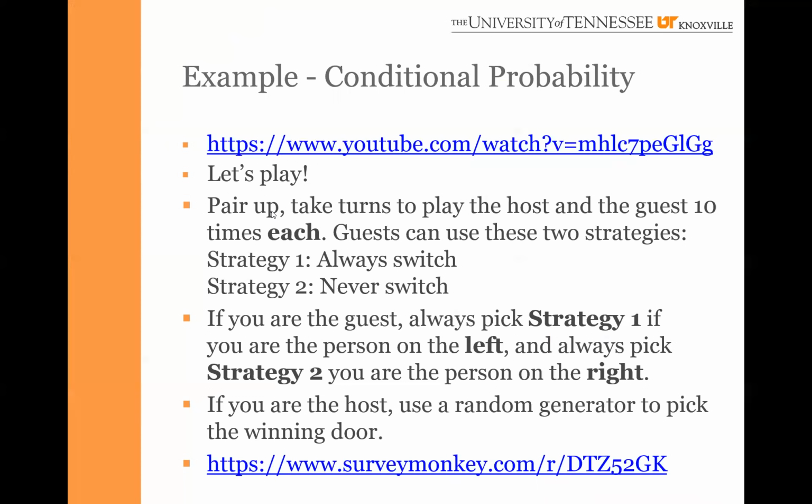Pull your laptop up because I want somebody to generate random numbers, right? So we are playing the game twice, two sets, right? One set, the person on the left becomes the guest, the person on the right becomes the host. The other set we switch, right? So we have a guest, we have a host. So each one of you is going to play 10 times as a guest and 10 times as a host.